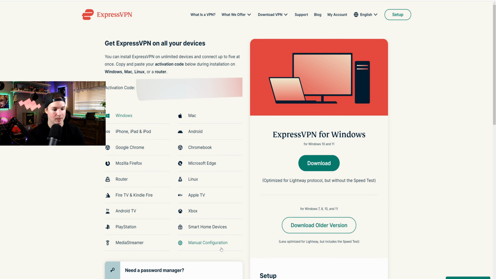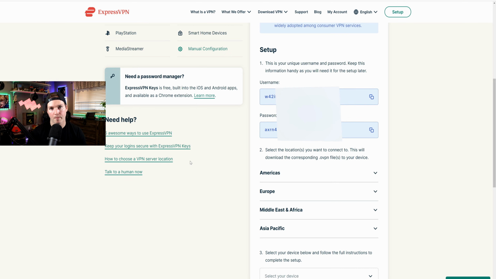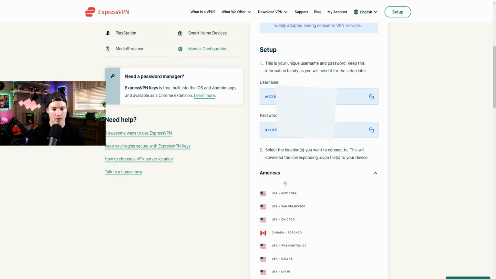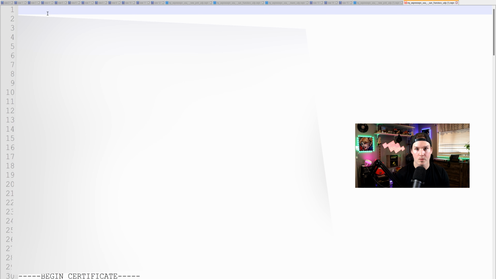What we're going to want to do is click on this manual configuration. Now under the manual configuration, we could see setup, and this gives us a username and a password, and that's what we need to bring into our Unifi network. So I'm going to copy the username and password and bring this into Unifi. Now the last thing we need to do, we need to grab an OpenVPN config file, and here we could choose either America, Europe, Middle East, and Africa, or Asia Pacific. I'm going to select the Americas, and we're going to go to San Francisco. We'll click this and it will download an OpenVPN file. For ExpressVPN to work, we need to add one line to the config, and that line is client. Once we do that and we press save, we'll be able to connect to this.